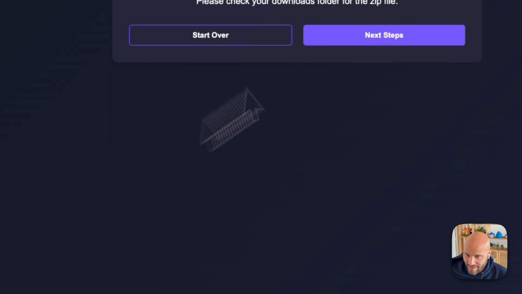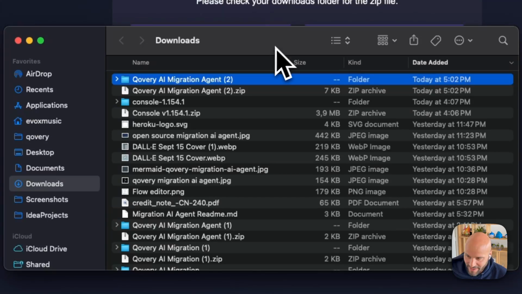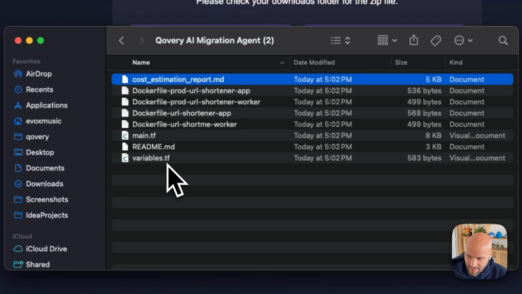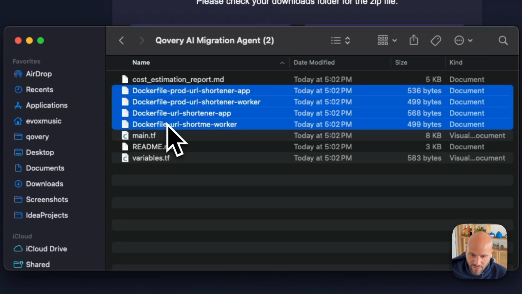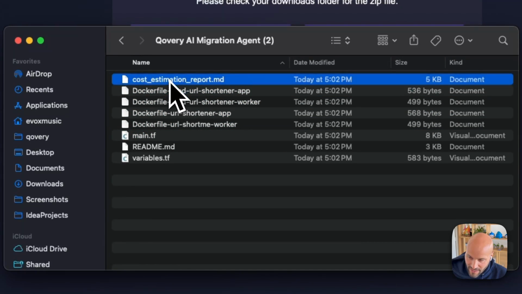Okay, that's right. So let's open my archive that has been created. If I look into it, what I can see is different files. I got my main.tf file and different Docker files. People coming from Heroku or different PaaS platforms might use buildpacks and not Docker. And here we generate the configuration file.